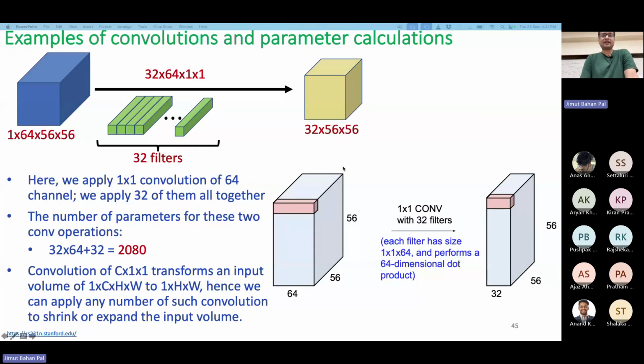Okay, so another interesting thing about convolution is we can use 1 cross 1 convolution. What does 1 cross 1 convolution do? It will create a bottleneck. So a convolution of C cross 1 cross 1 transforms an input volume of 1 cross C cross H cross W to 1 cross H cross W. Hence, we can apply any number of such convolutions to shrink or expand the input volume. So in certain cases, we will see that we do need to shrink the volume. In such cases, we will apply 1 cross 1 convolution.